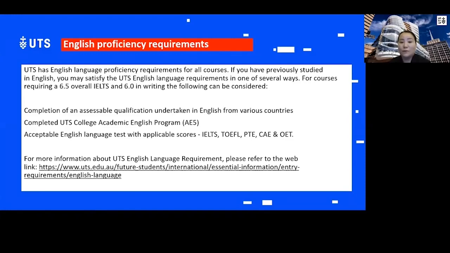Once again, for the more detailed requirements for different faculties, like for Bachelor of Nursing, for some of the communication and education courses, some courses have a higher English requirement. So please look at the faculty-based and course-specific English requirements on the UTS website.